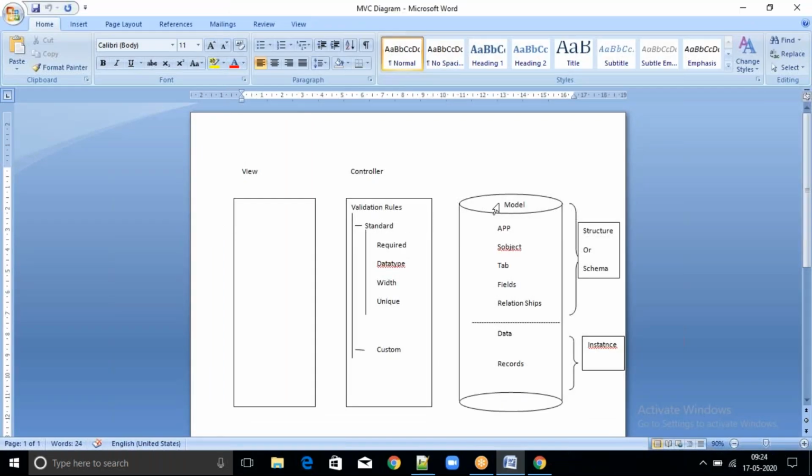MVC pattern is nothing but Model View Controller. So model is nothing but database. Whatever app, object, tab, fields, relationships we have created, and the data and records, everything will be there in the database. So model is nothing but database. Apps, tabs, fields, relationships, we call them the structure or schema.